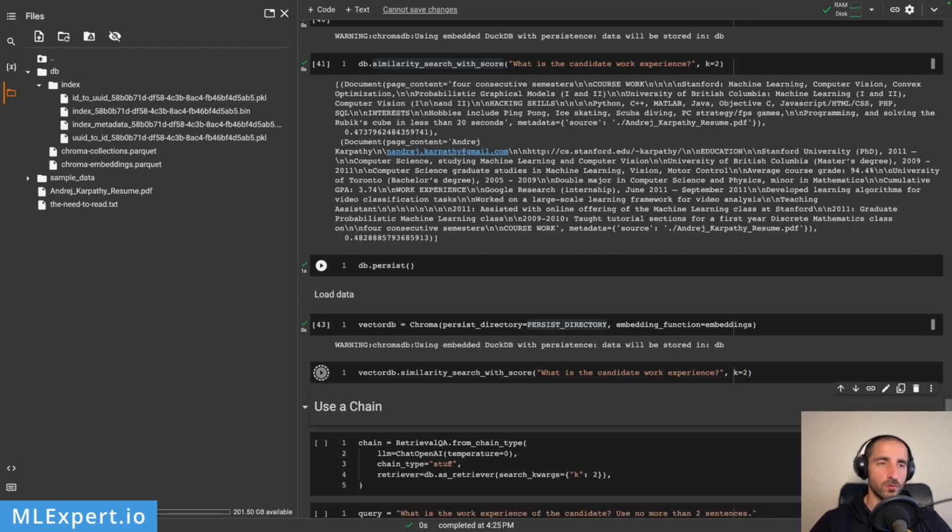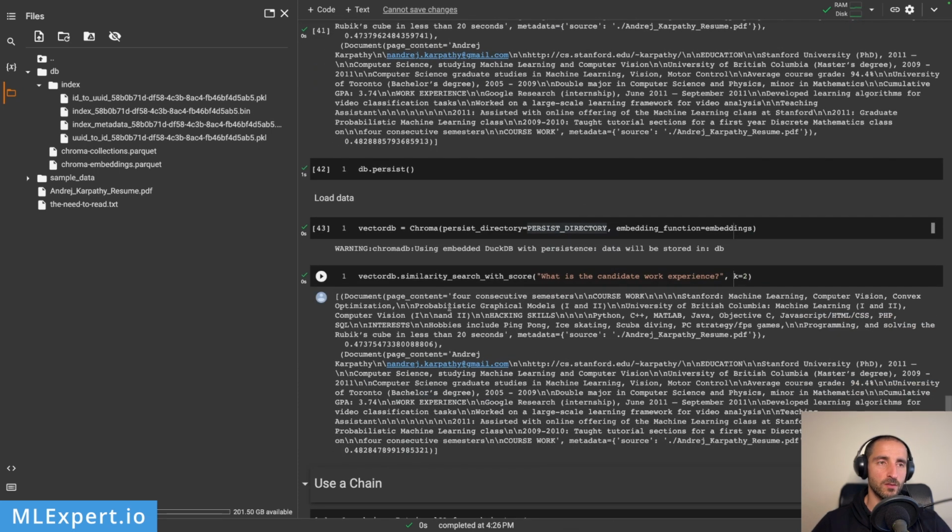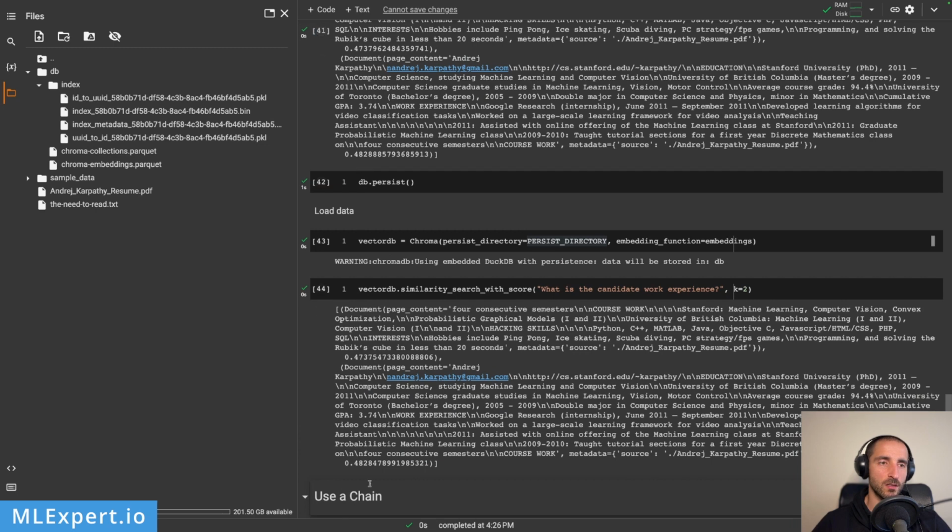And I'm going to do the similarity search, even though I'm not providing any documents. And you can see that even though the results are somewhat different, actually within the scores, the contents of the file is going to be essentially the same.